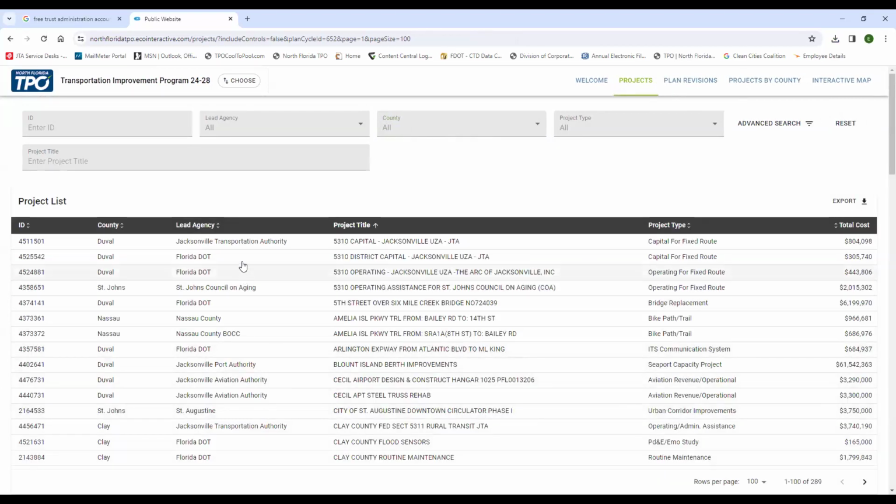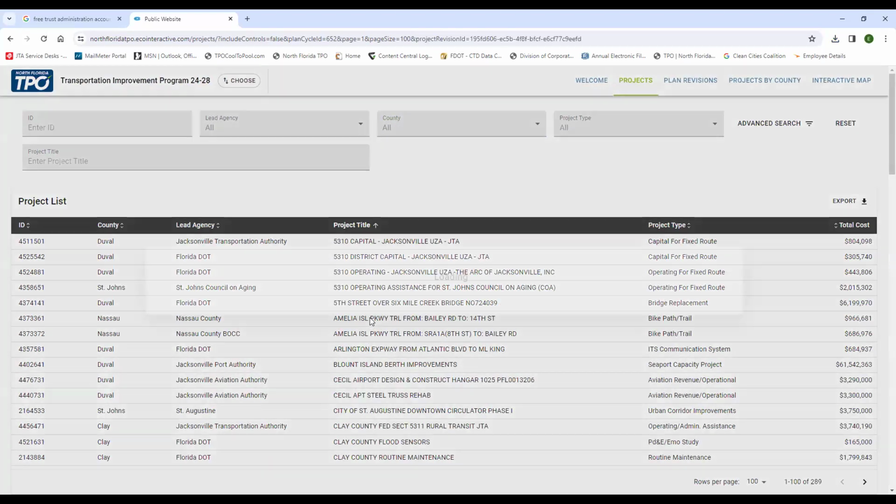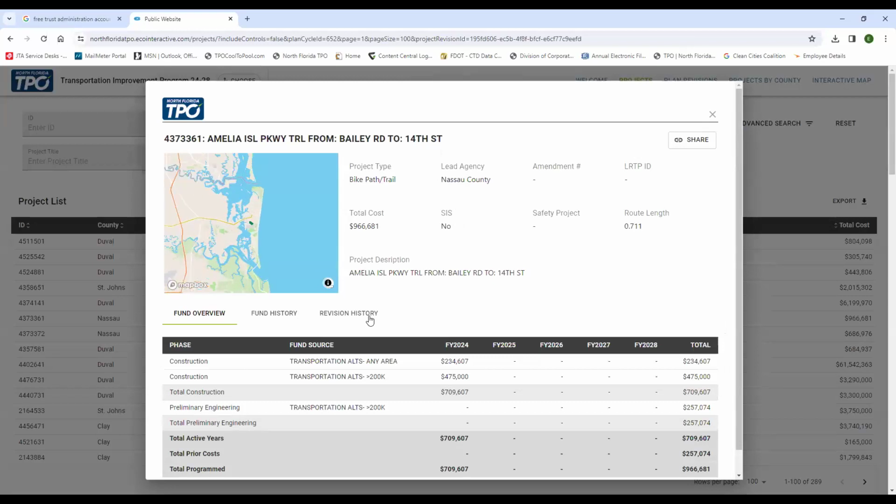Now, in this list, as I explained, it will have all of the projects for the whole region. Let me show you the more specific information on one of the projects, so you have an idea of how it looks. I'm going to click on this one, Amelia Island Parkway Trail, and then you will get the map, the location of that project.